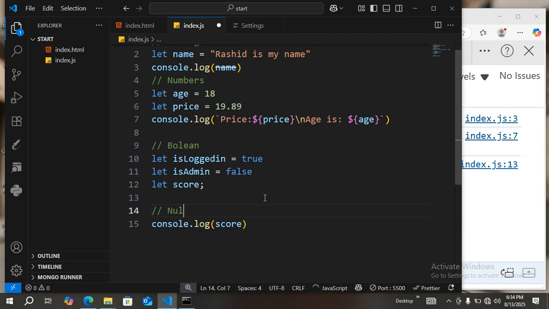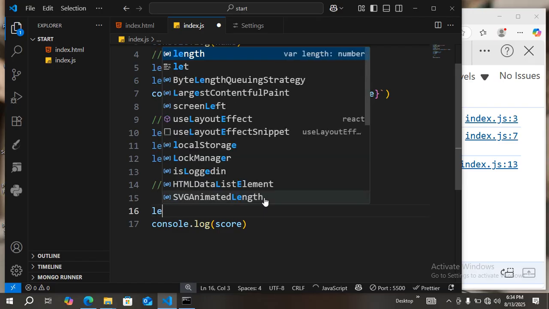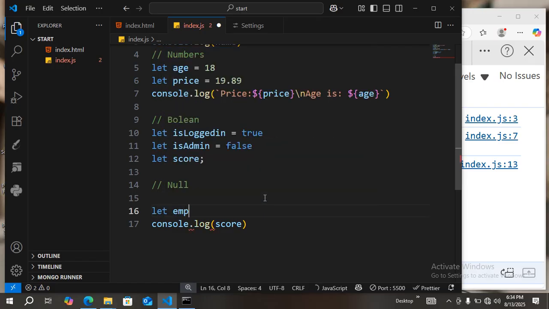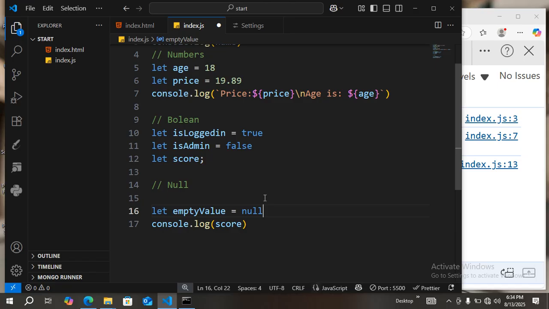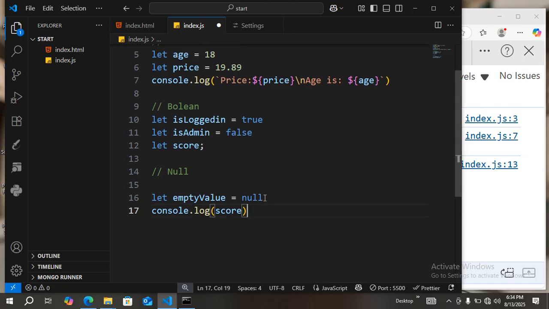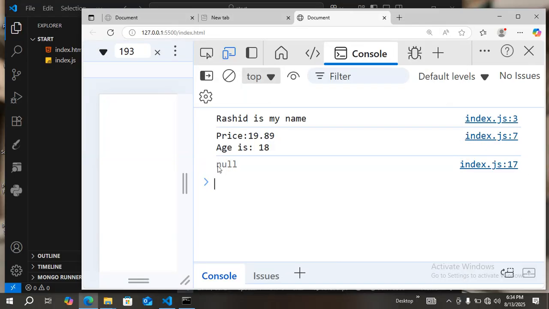Here let us see how we can use the null. Let us set an empty value to be null. This one is a nothing value, it is nothing. Let us see if we print the empty value, what are we getting? We get null. So this one is empty.